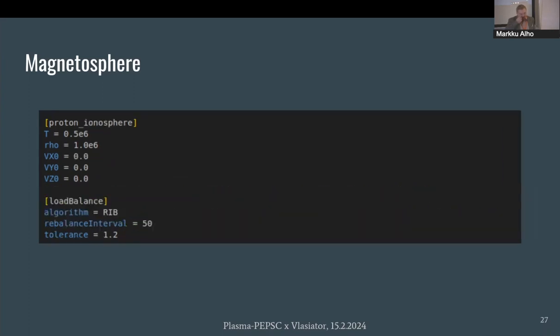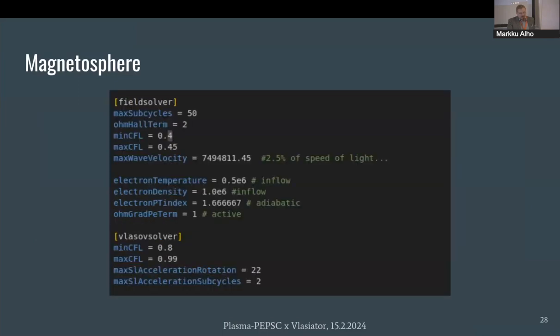And once the initial plasmas are gone, then it's also a good sign that we are in a nice science-ready state. Ionosphere population given here, and then the load balance algorithm. Yes, for magnetospheric runs, the RIB has been the best performing, at least so far. Let's see if we get any updates on some fancier algorithms. And that's almost done.